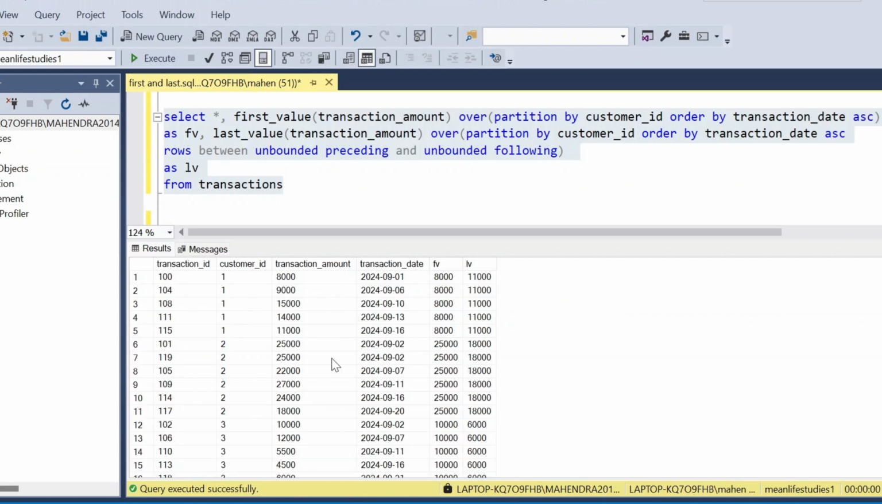You should be very careful in defining this because we are going in this direction, right? This direction is the transaction date we are considering. So you need to define that all records exist while you are finding the last value especially. Now we have first values and last values, right? What do we have to find? We have to find the difference between the first transaction amount and the last transaction amount, right?